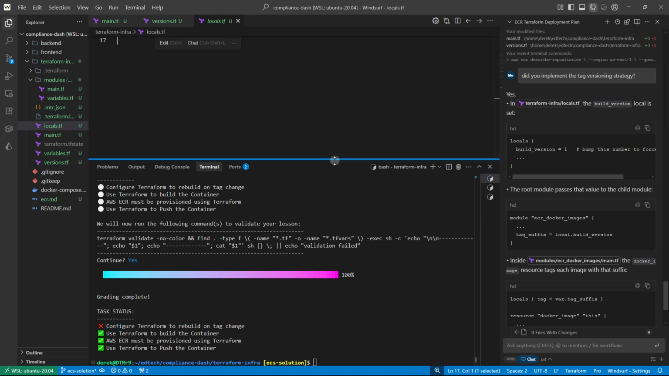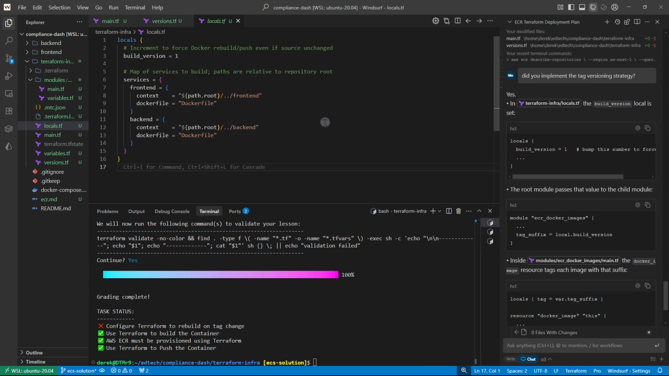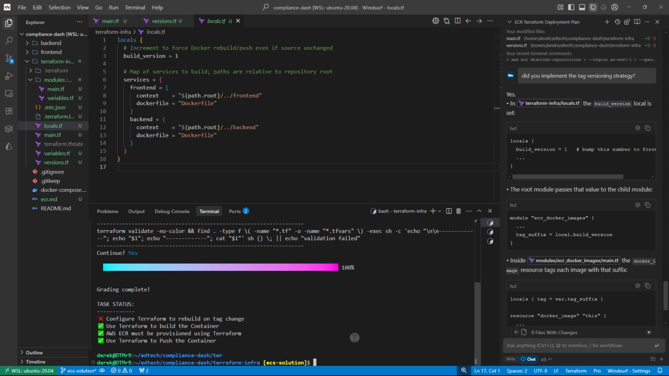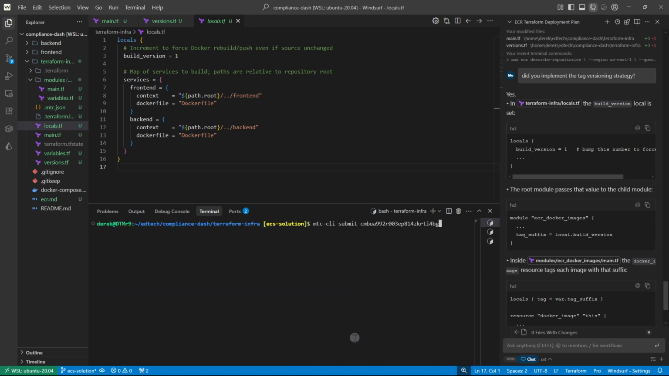All right, come on, let's go. All right, so this is probably my bad. Build version is coming in as a prefix. It's not registering as a tag change. So let's see here, increment to force Docker rebuild push, even if source unchanged. So yeah, that should go in as a tag version. Yep, tag suffix. All right, so interesting that the grader didn't get that. I will get that fixed real quick. All right, let's try that again.